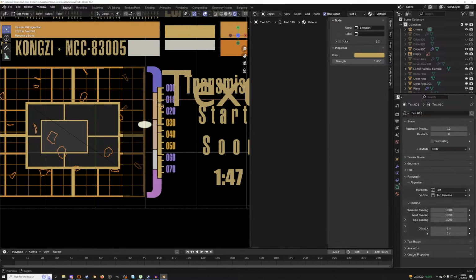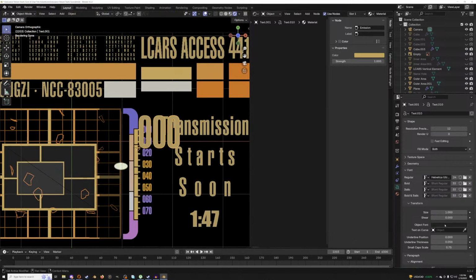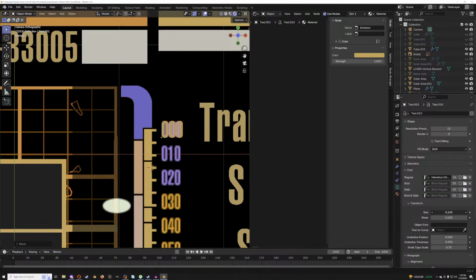So we're going to switch the font over to the correct font, the Helvetica Ultra Condensed. A Blender. Okay. So let's see. I'm going to scale that down until it's about the right size. Okay. Awesome. All right. So here we go.